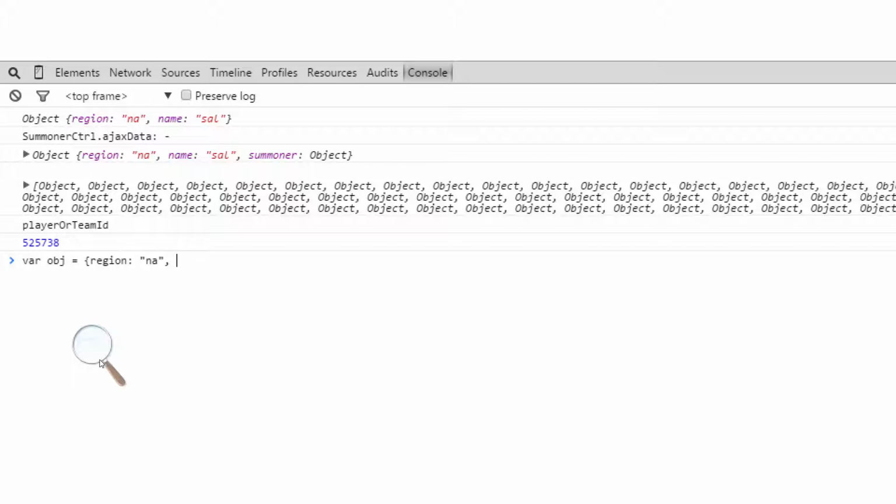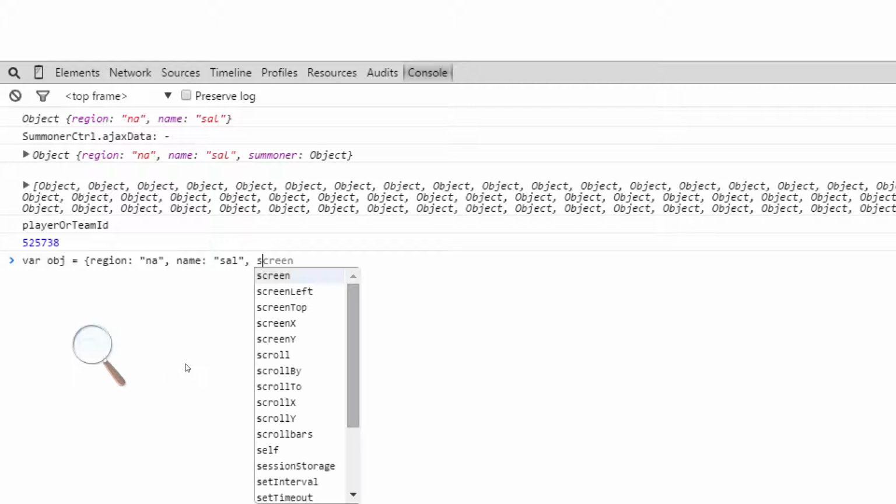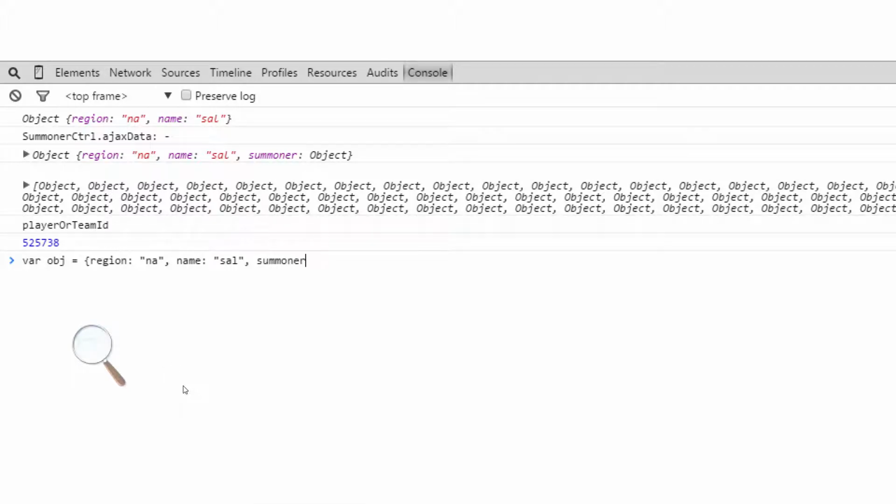Oh, he left. Alright, guys, this is what I'm trying to do, and I'm going to explain it in JavaScript, and then we'll call it a day. So I'm passing this object to the PHP side, and it looks like this. I have a region, I have a name, and then I also have a summoner inner object here. And this object should contain a key.